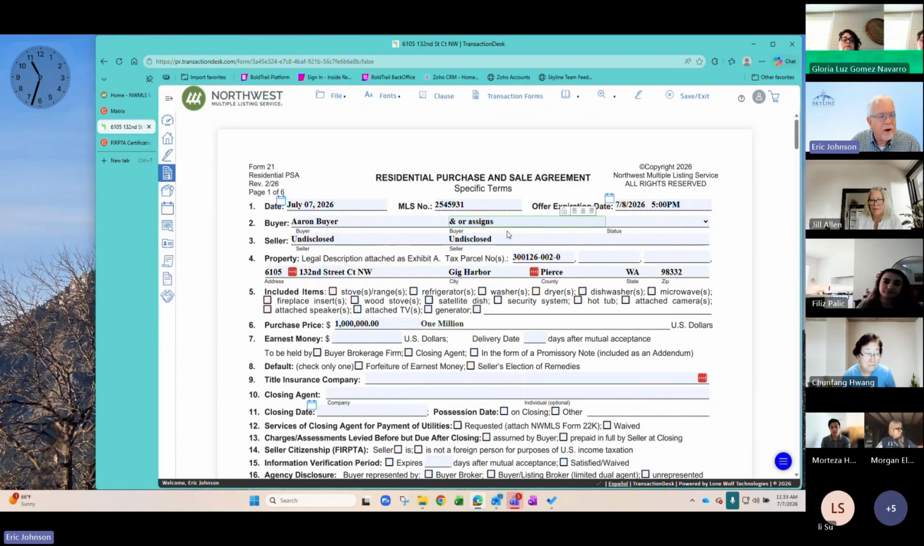But in this case, it's just Aaron here. He's got an LLC. He's going to transfer it to the LLC somewhere before closing. It just simplifies things for him. It's much easier and cleaner than doing a quitclaim deed to the LLC later on.